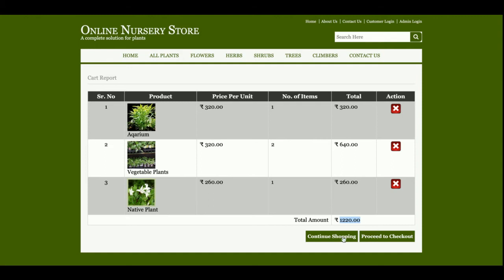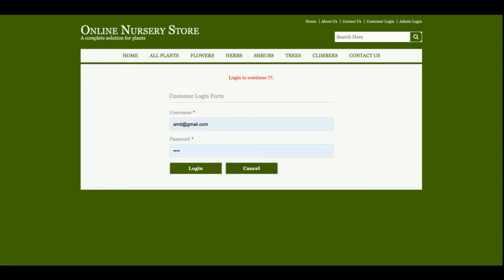There are two buttons here: continue shopping and proceed to checkout. Once you click on continue shopping, you will be redirected to the product listing page, meaning the plant listing page. Once you click on proceed to checkout, it will ask for your login details. The user ID is amit@gmail.com and the password is test.